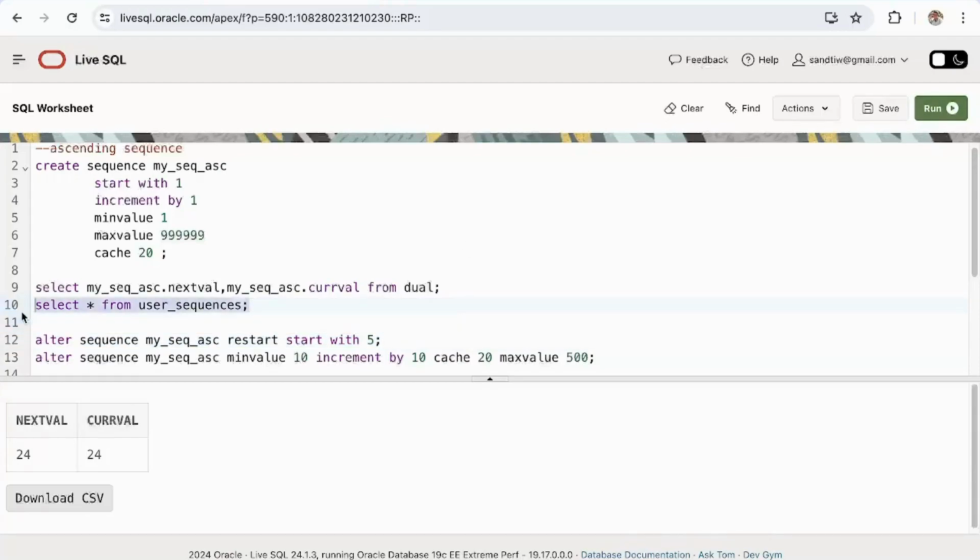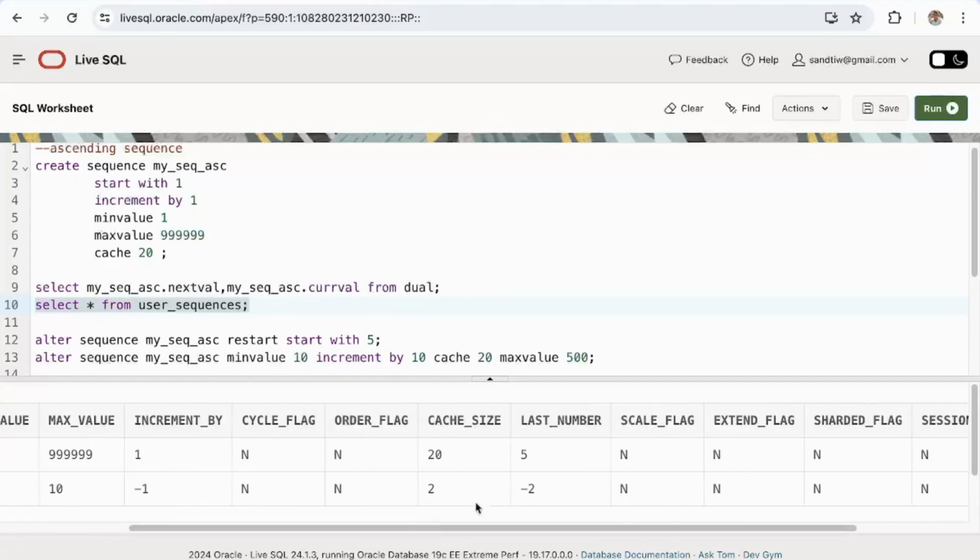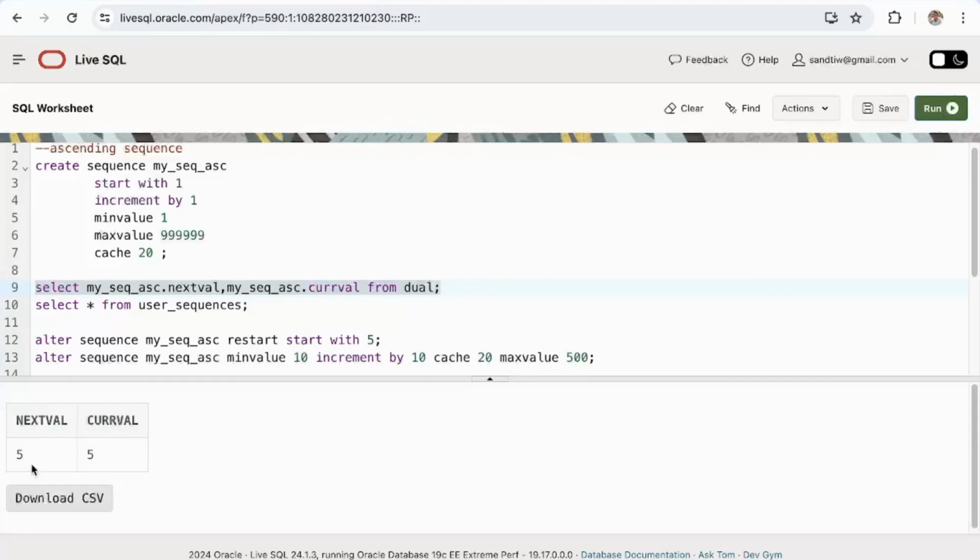So I'll just run this statement. Okay, the sequence is altered. I'll just show you the USER_SEQUENCES. See, the last number is 5 now. And now if I run this next value and the current value, see, it starts with 5. The earlier value was 24. So we were able to restart or move the sequence to 5, although it had moved to 24. So in this way you can reset the sequence.